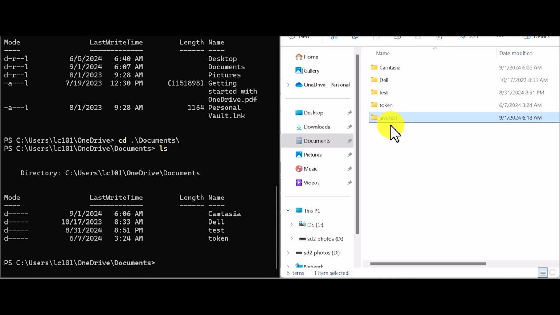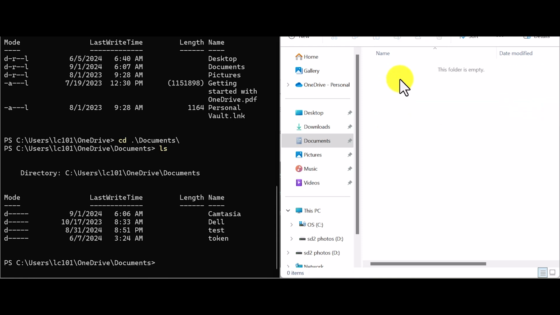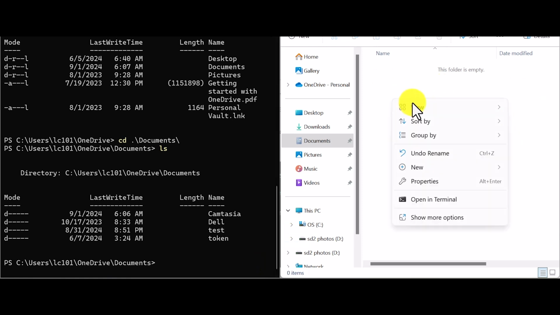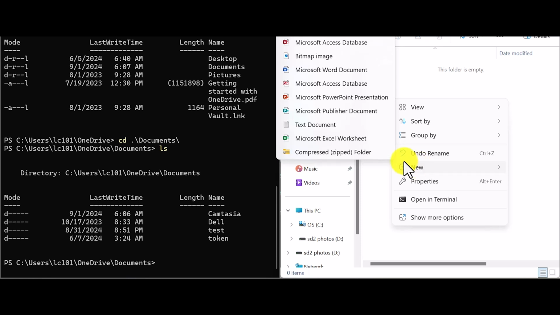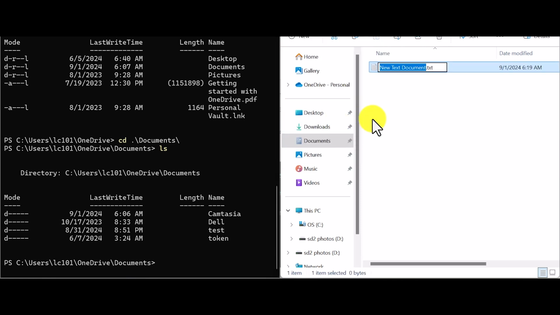Hit enter. And then I'm going to click into that file. There's nothing there. And so what I'm going to do is click down here, right click, go to new, test text document. Now I'm going to create that hello world class.